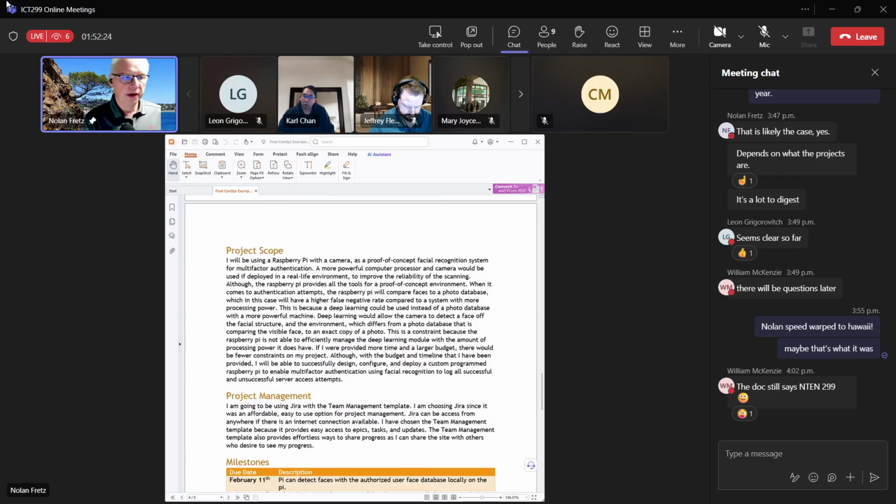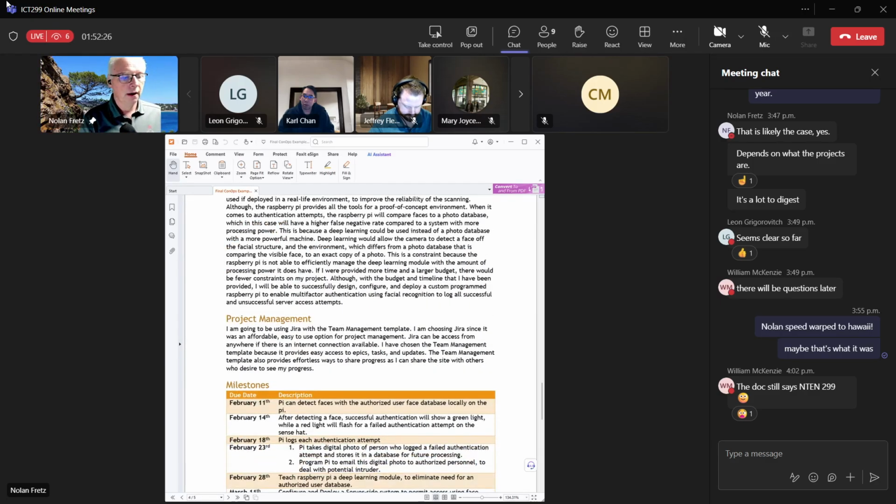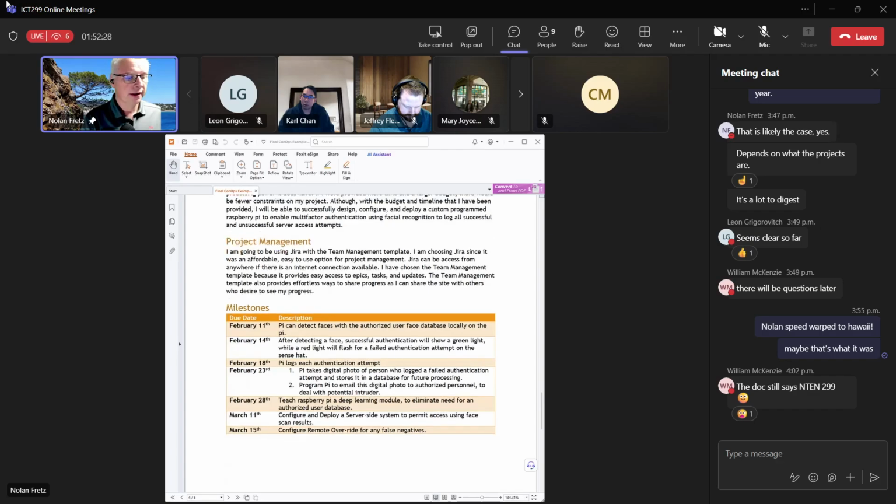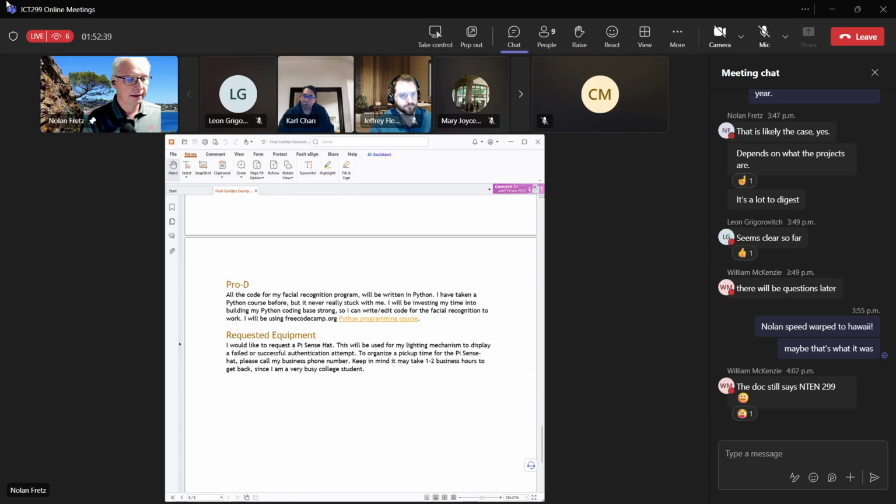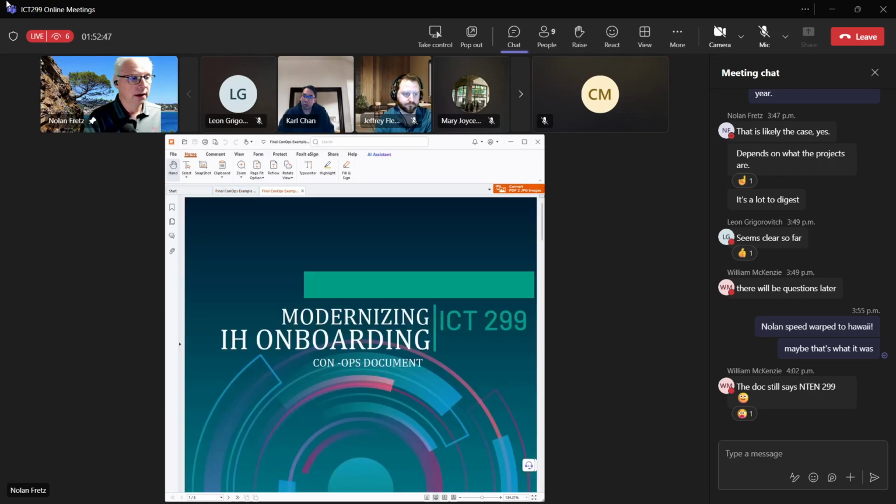Okay, the scope is, here's what we're going to try and do. What am I going to use for project management? They've used a waterfall type structure where they've set out specific dates where they're going to have certain benchmarks accomplished, going from A to Z, a statement on their Pro-D piece, and some requested equipment for it. That's the structure that we're looking at. Let me grab a different one. It open in here. It did.